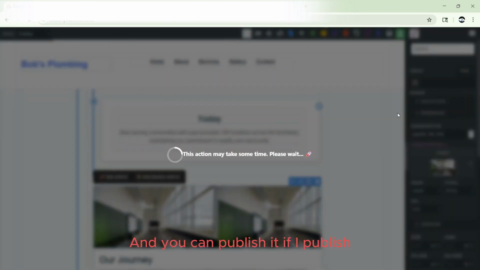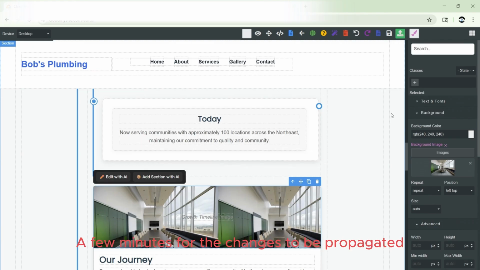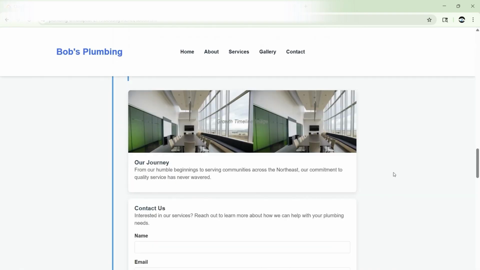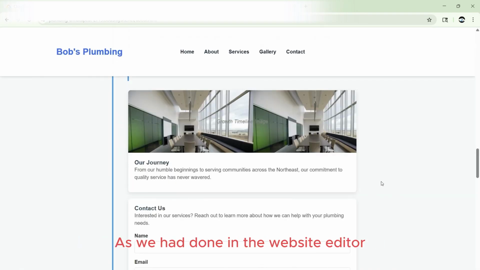If I publish, it has published, but it may take a few minutes for the changes to be propagated. But let's check out the change. So this is our website with the image showing up as we had done in the website editor.